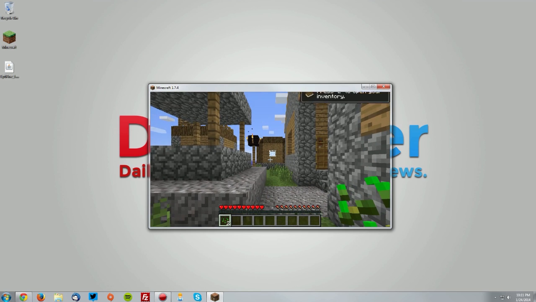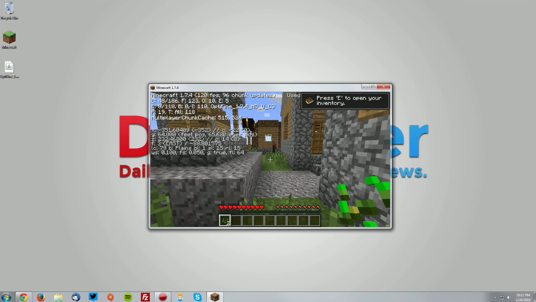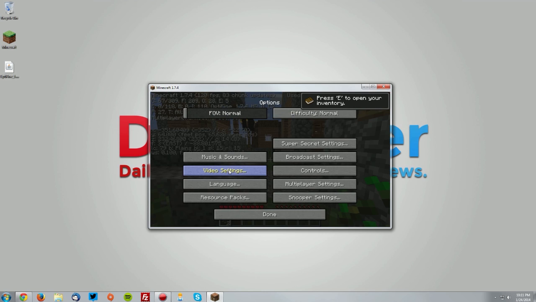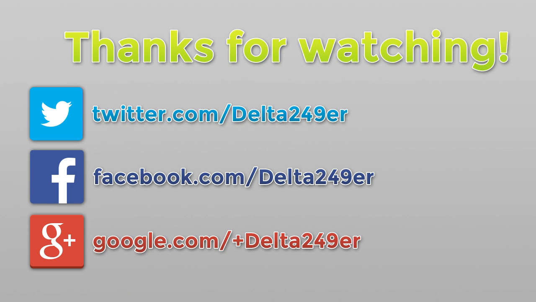And then if you go to the F3 menu, you should see that it says OptiFine 1.7.4. And also if you go into the options video settings, you have all these different video settings to choose from, which comes with OptiFine. So if you do have any questions, you can leave those in the comments below.